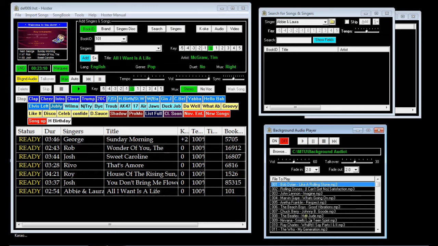Your list of songs is here. You load that by browsing to a folder and loading the contents of the folder into here. You can have up to 250 songs in that folder to load in here. You can have more songs than that in the folder, but it will only list the first 250. Now you can control the volume of this separately from the volume of the main player.